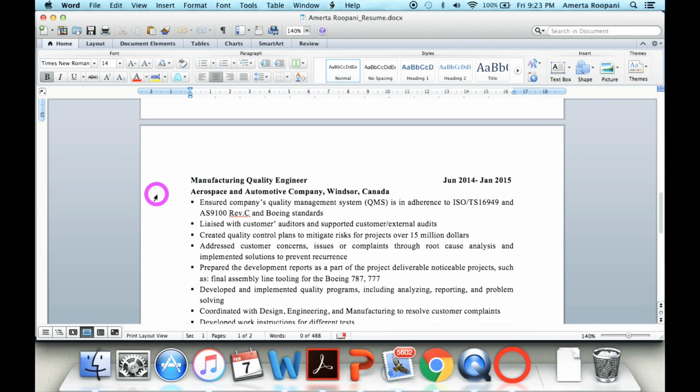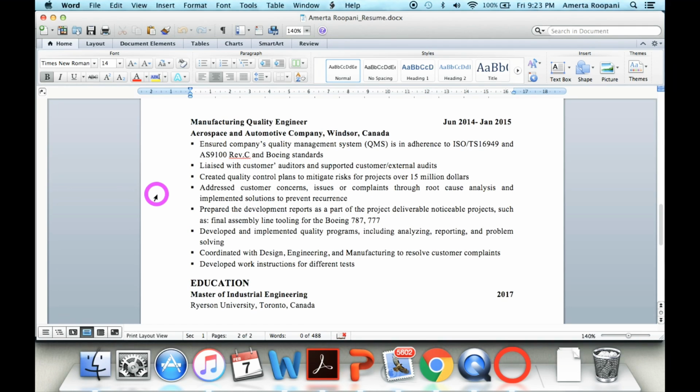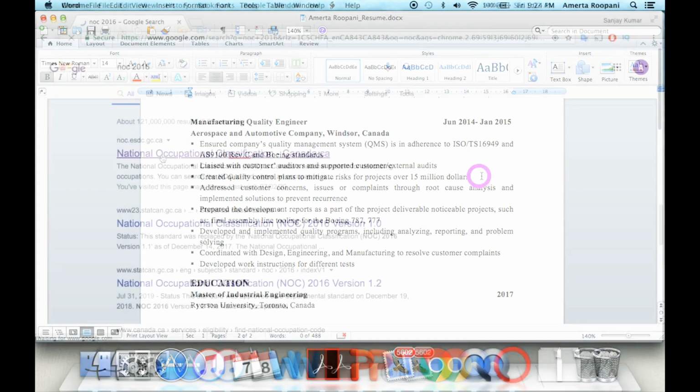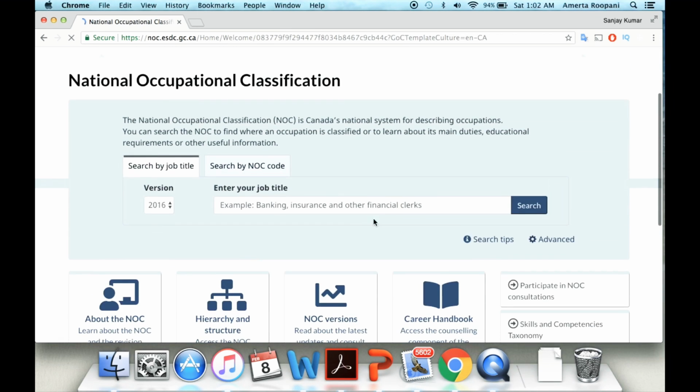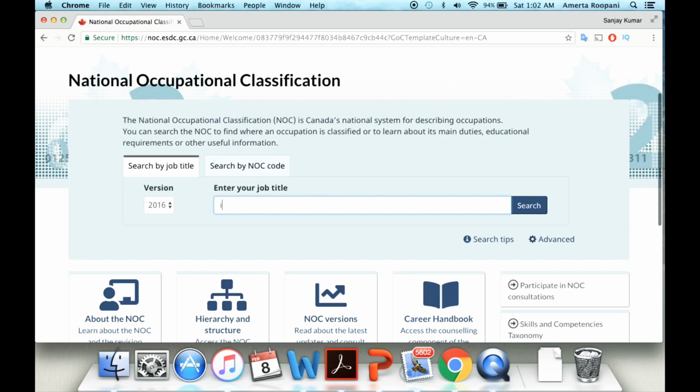Similarly, you will add all the job positions that you have held in the past one by one with company's name, location, and your start and completion date of the position. And the most efficient way of creating the list of duties that you perform at your job is super easy. All you have to do is just go to the National Occupation Code website, and the link is given in the description box below, and enter your NOC or your job title.